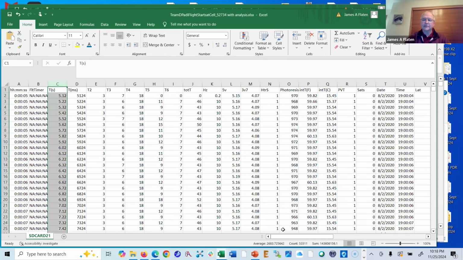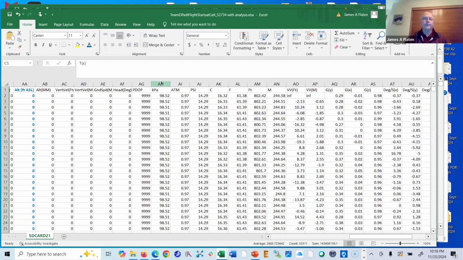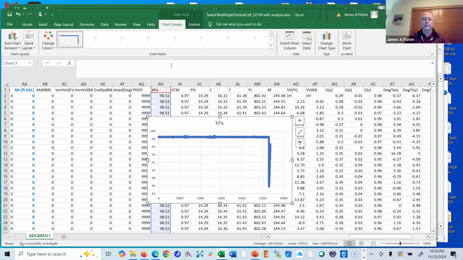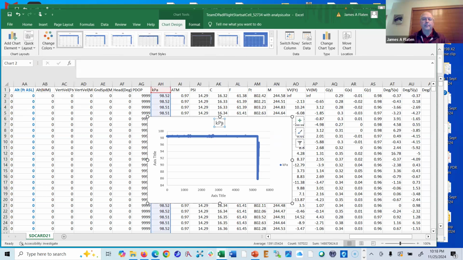Graph seconds versus pressure. Insert scatter chart. Quick layout. I'm going to call that sensor value versus time, with my initials. And this is time in seconds from when it was turned on, but it was on for more than 5,000 seconds before I actually flew. And then this is sensor value.